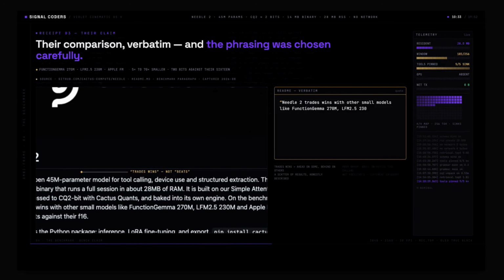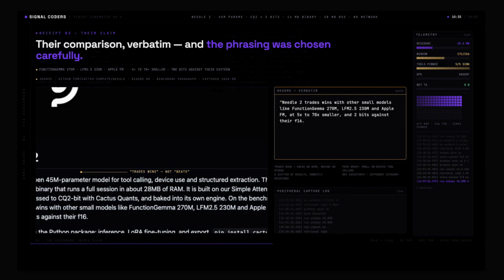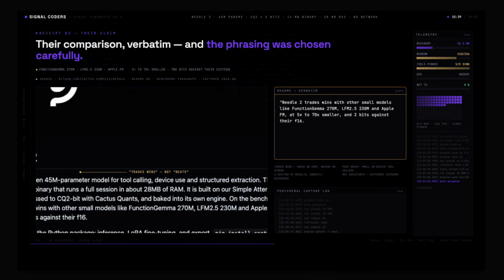Reading the benchmark claim honestly. Their comparison verbatim: it trades wins with other small models like Function Gemma 270 million, LFM 2.5 230 million, and Apple's Foundation model at 5 times to 70 times smaller and 2 bits against their 16-bit. Take that phrasing seriously, because they chose it carefully.